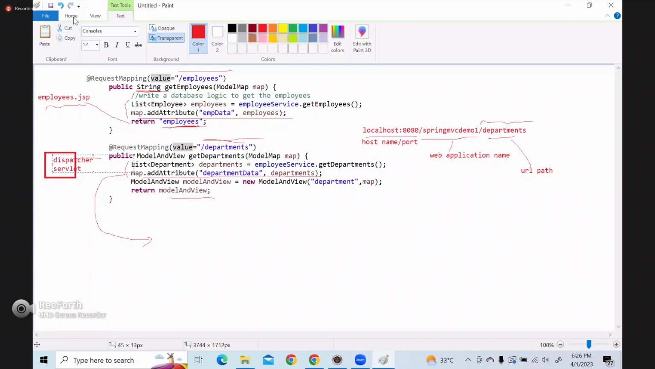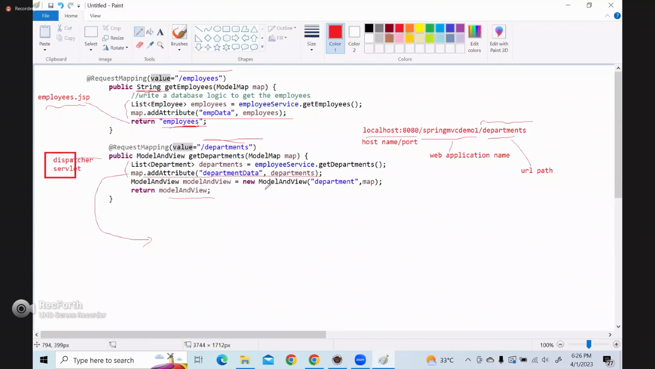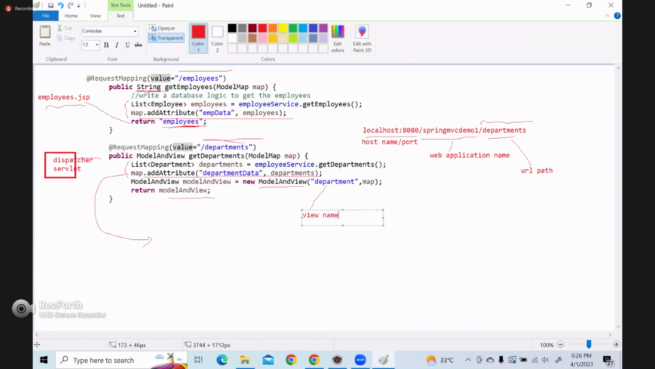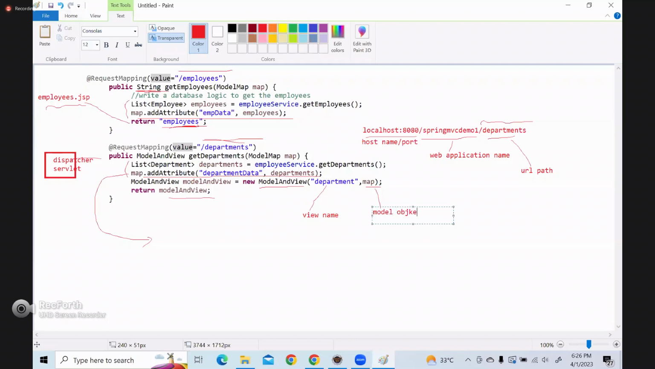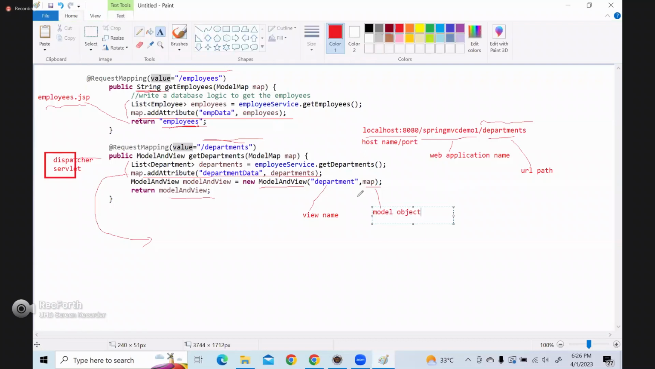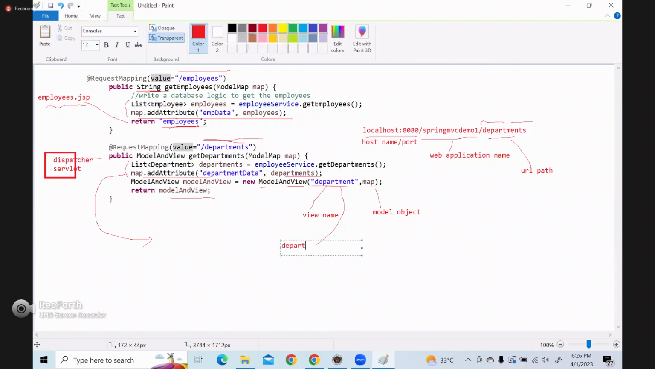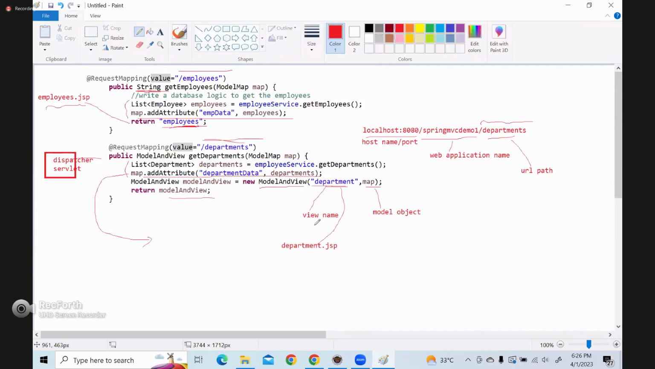Right. So the dispatch servlet will take this model and view object. It will take this as the view name, and this will be the model object. That means there should be a JSP present with this name, department.jsp. Now in this JSP, we can access this model object.